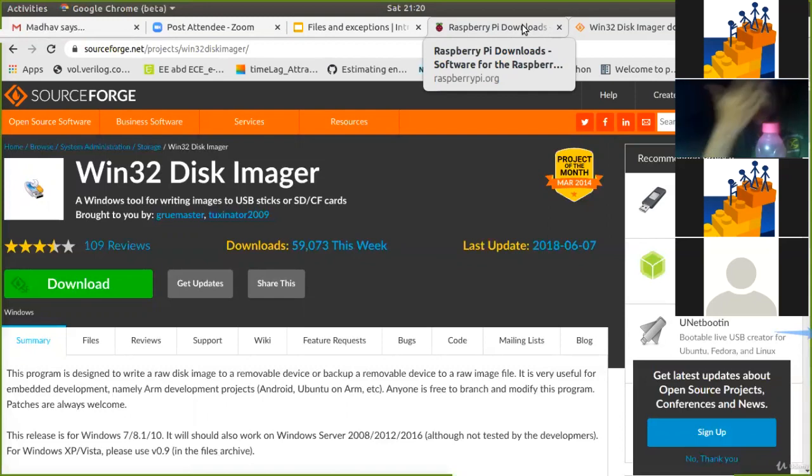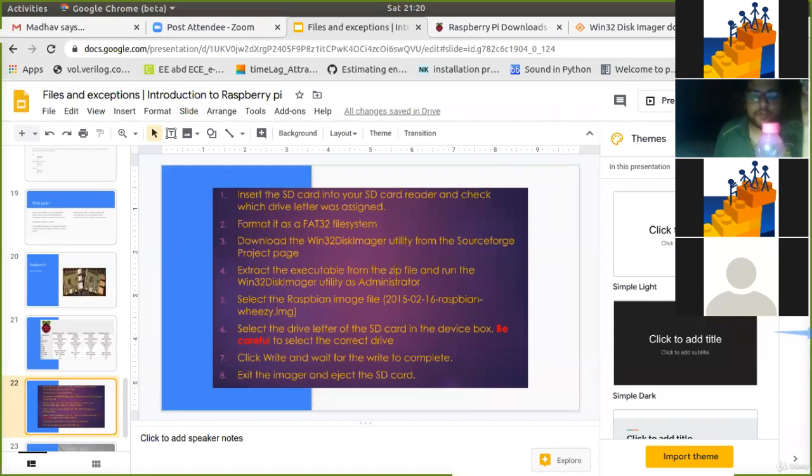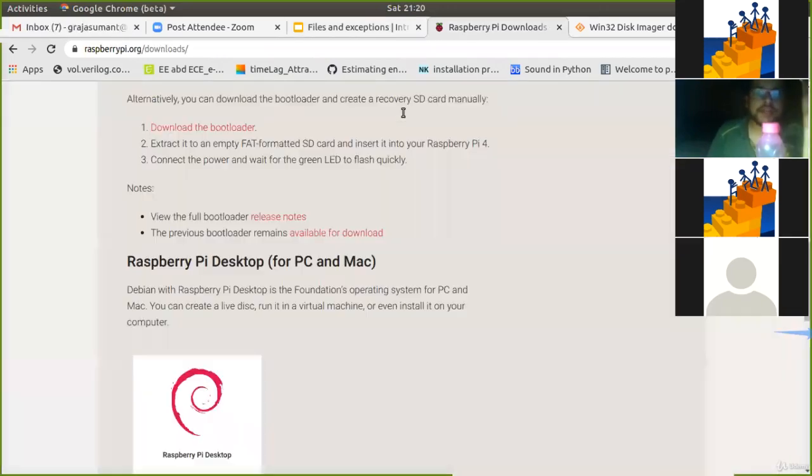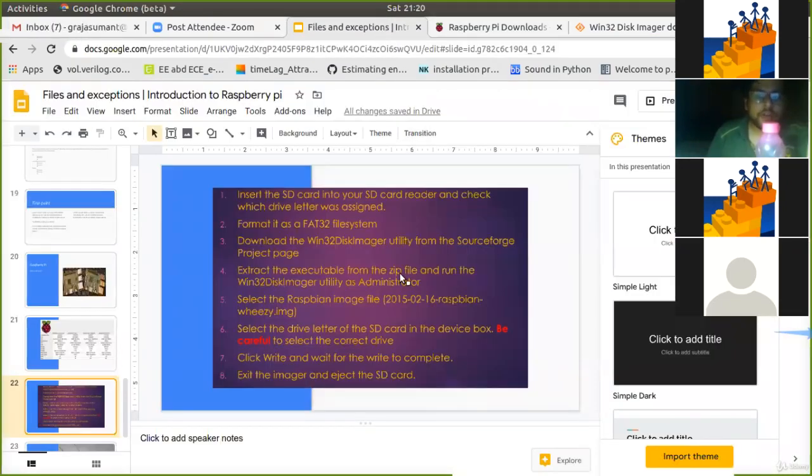So I will be sharing this deck with you, which has the instructions on what you need to do. Here it says select the Raspberry image. It's a pretty old image, but you can simply download the latest one from raspberrypi.org/downloads. You have all the instructions in this particular slide over here. So just download this, and once you get your images ready, you can connect it to a TV, and you can just play with the computer.